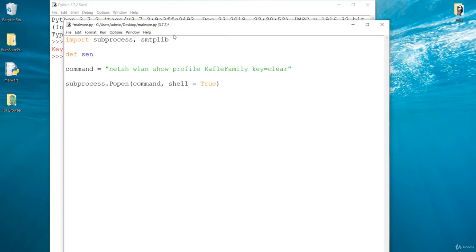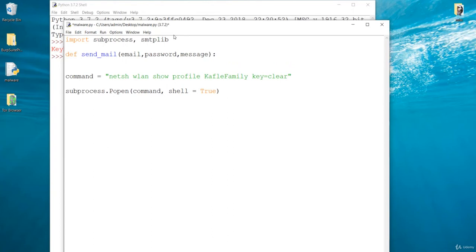So let's make the function to do that. I'm calling it send mail, and here I want to get the email and the password, and the message that will be sent to the Gmail account. Over here we are going to take all the information of the Gmail server. So let's make this server object first. In order to make that, you first have to use this SMTP library, which is responsible for sending the mail.